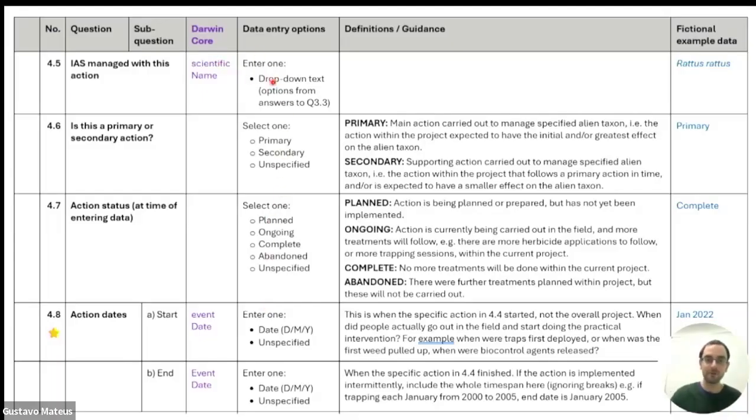Where possible, we've used categories from Darwin Core terminology. They don't always exist, but where possible, we've used those. There are also options, usually later in the section, or if not at the end of the framework, to add further detail as free text as well.